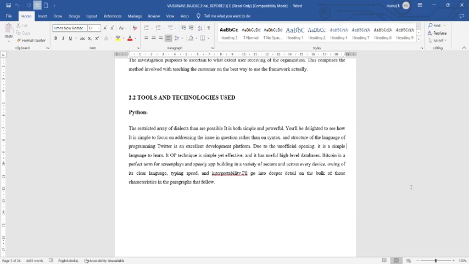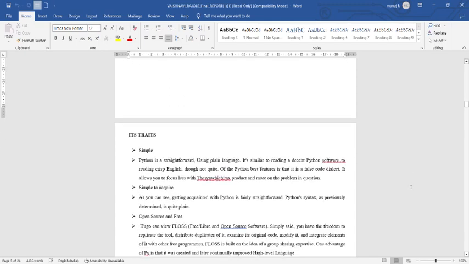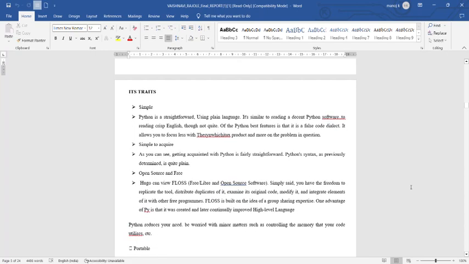Owing to its clarity of language, typing speed and interpretability. I will go into deeper detail on the bulk of those characteristics in the paragraphs that follow. It's simple. Python is straightforward, using plain language. Reading a decent Python program is similar to reading crisp English.